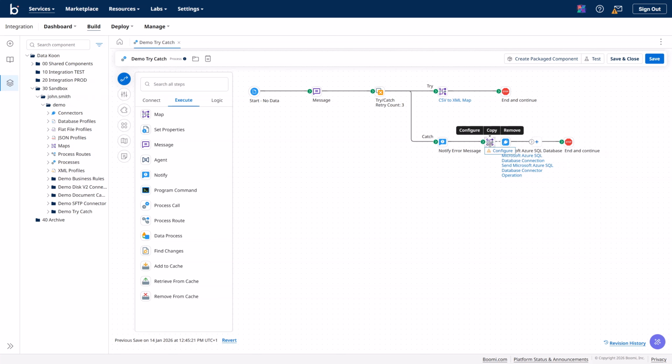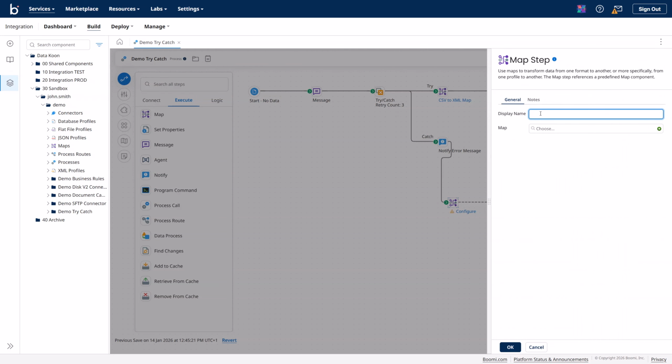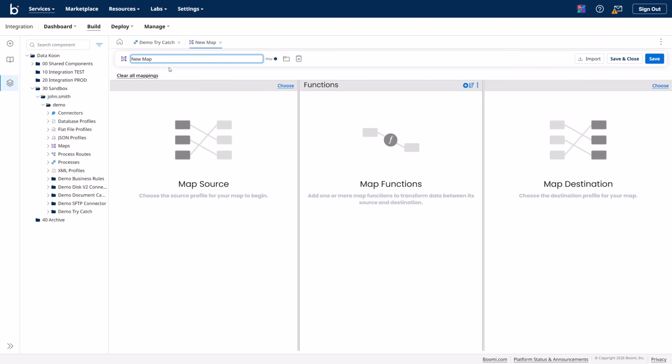So I will create a map. I will create a map that will, how should I name it? I think error message text to Azure DB. Error message to DB, okay.